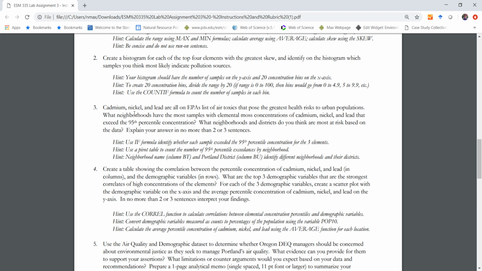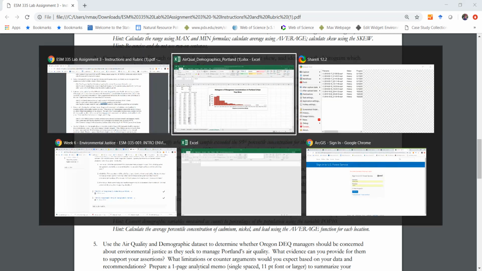If you read the hints here, we've actually done part of this for you. The first hint identifies whether each of these 3 elements exceeds the 95th percentile concentration for each observation. We're going to use that data in a pivot table, with neighborhood names or district names as rows, and the values are going to be the 95th percentile exceedances. So let's look at what that looks like.